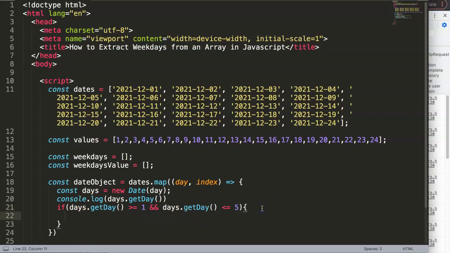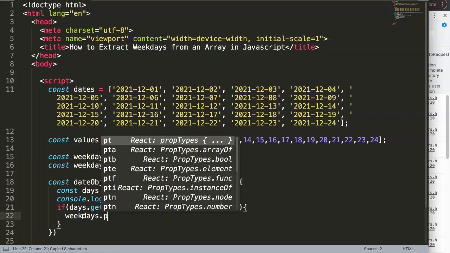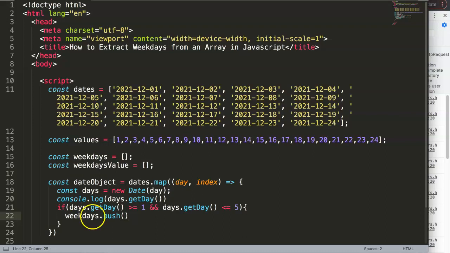If the value is between these two values, between 1 and 5, in that case what I want to do here is grab the weekdays. I say a dot and then push. What are we going to push? We're going to push basically the value that we wanted, which is in this case, oh, we have the object, we can get the days here. So that's the first one.